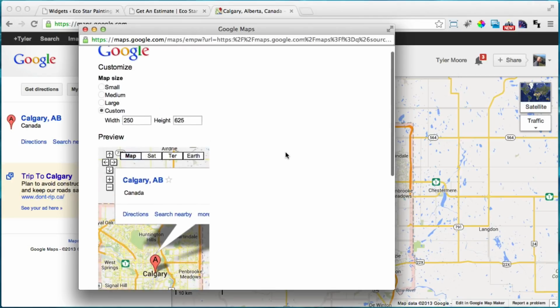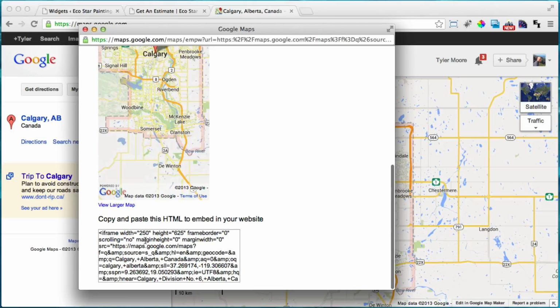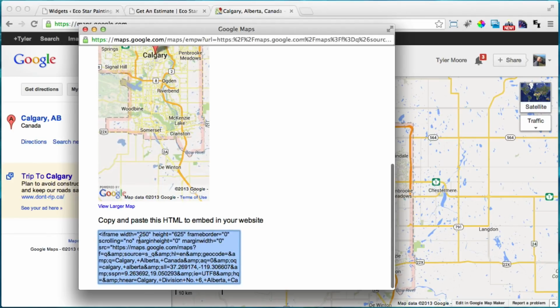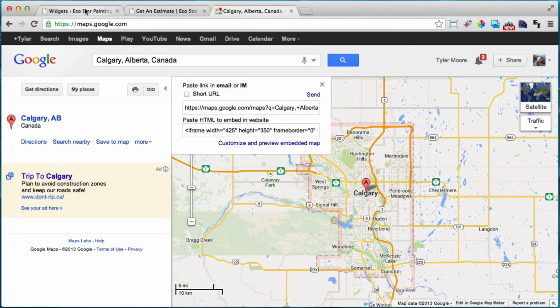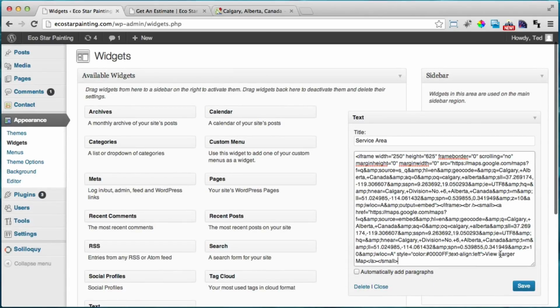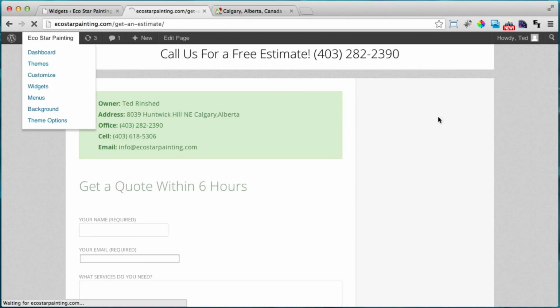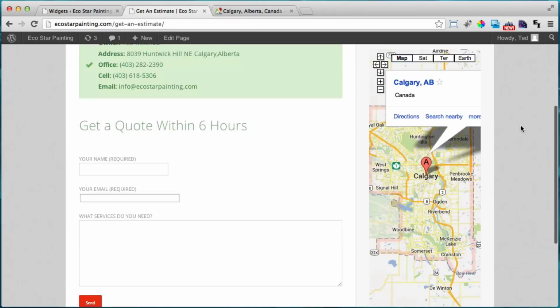So what I'm going to do is scroll down once I have it customized, and copy this code here. So I'm just going to click all of it, double click or triple click, and right click on it and press copy. And I can exit this out now. Go back to my widgets, right click and paste. And then click save. All right, once I do that, I can go back to my estimate page, refresh, and hope that it works, which it does.